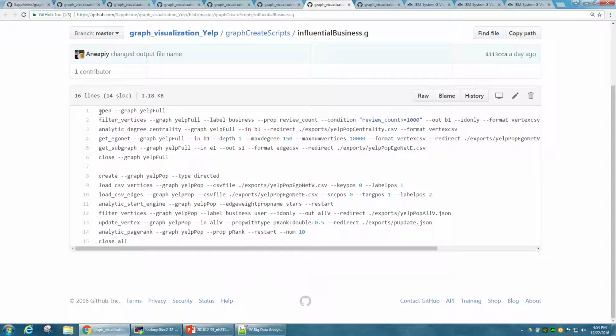So what happens here is it opens up the Yelp full native store, filters it according to this condition, does some analytics, does some massaging to get a good graph that we can visualize, outputs it into CSV files that we can use again to create the subgraph over here. So yeah, I'm creating the Yelp Pop store. I'm loading in my CSV vertices that I created up here. I load in my CSV edges that I create up here. And then I start my analytic engine and I do my PageRank algorithm over here.